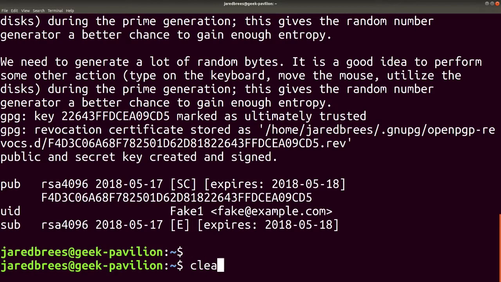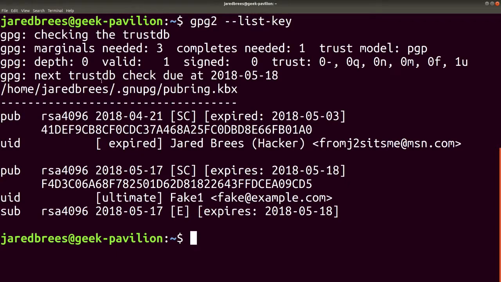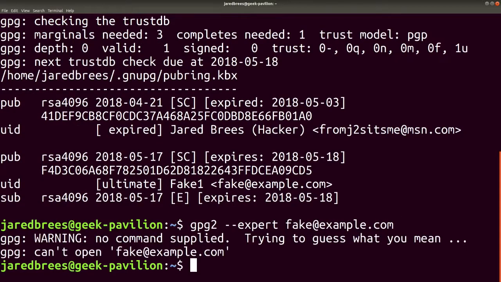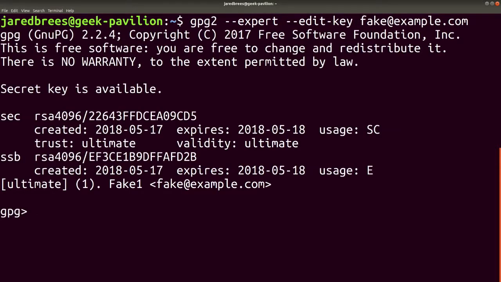Now, all the guides that I read recommend that you use a subkey. I don't understand subkeys. I just know how to use them to an extent. So now we go in and let's do list keys, and we can see that we've got our fake key there. That's good. Expert, and you need to do expert if you want to edit subkeys, I believe. So fake@example.com. I don't see what I just did wrong. Oh, did I do fake1 at example.com? I think fake1 was the name. There we go. Okay, yeah, fake1's the name, fake@example.com is the email.